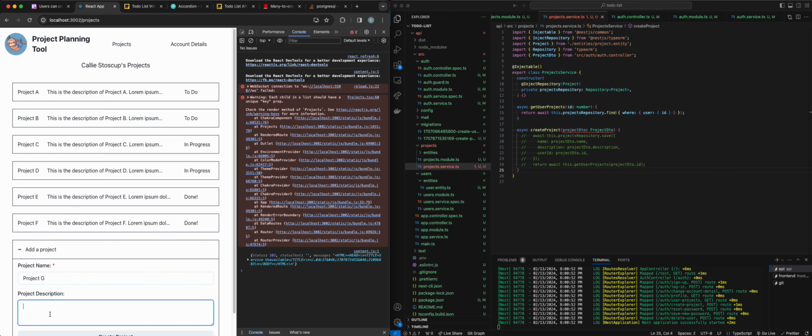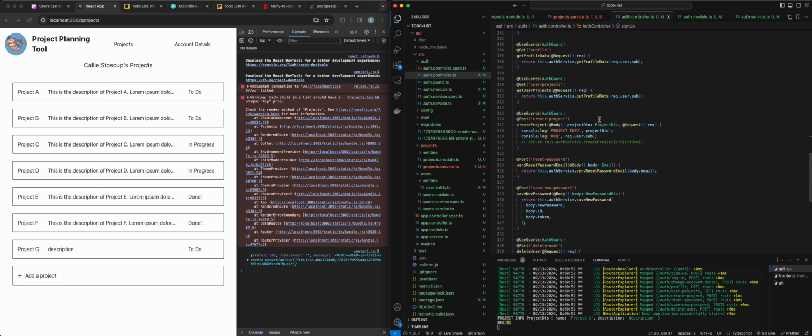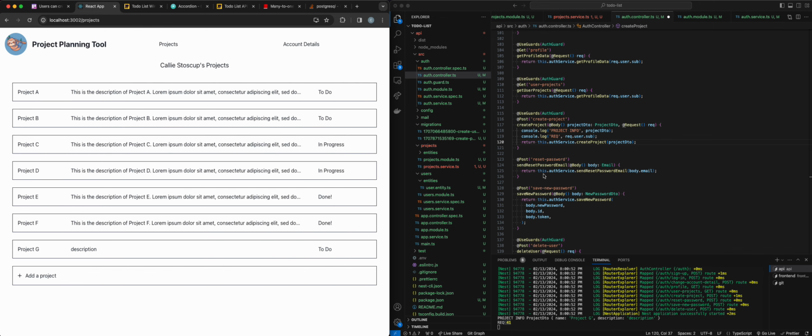Project G, description. I feel good about it this time. Yes, all right, perfect. So we do get our subs, so we don't have to do any hacking to get our user ID because we can just get it through the request. And we also have our project and description. Okay, so we're gonna just have to change the way that we did this a little bit, which is fine, but this will teach you that you want to test every step of the way.